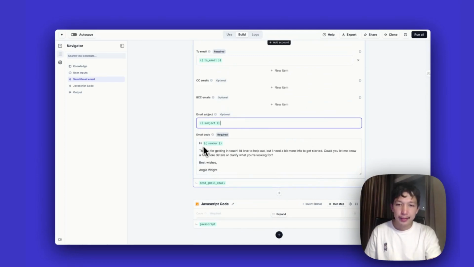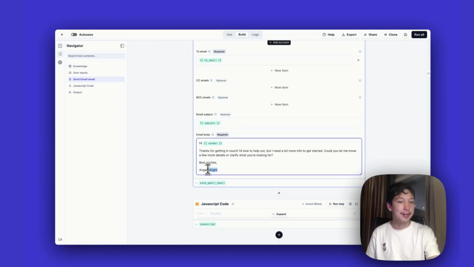And then we have this predefined email template. Thanks for getting in touch. I'd love to help out, but I need a bit more info to get started. Best wishes, Angie Wright, which is what we're calling this agent, at least from a customer facing point of view.